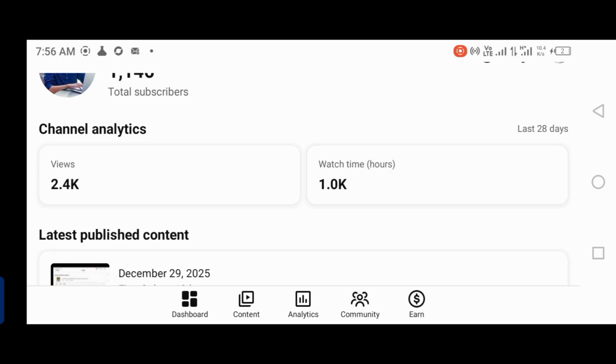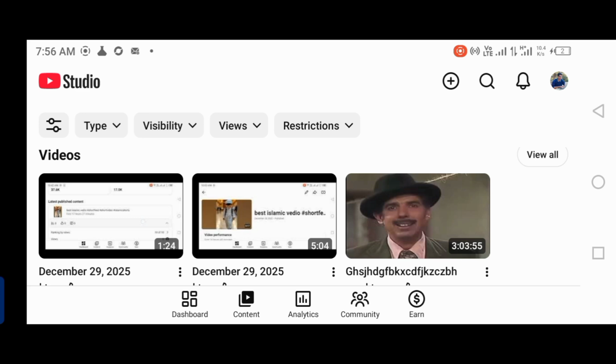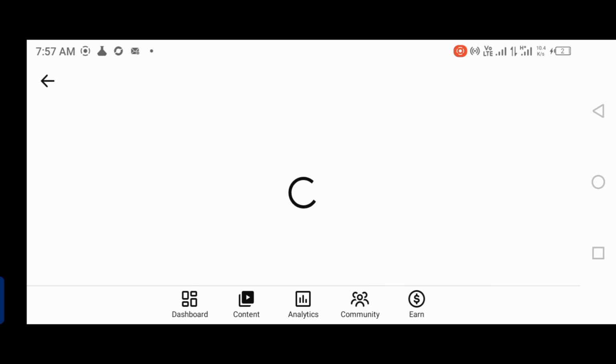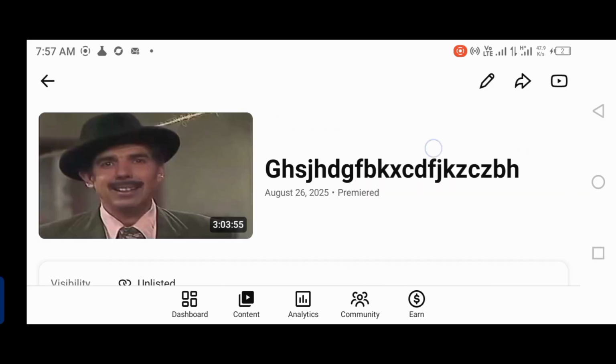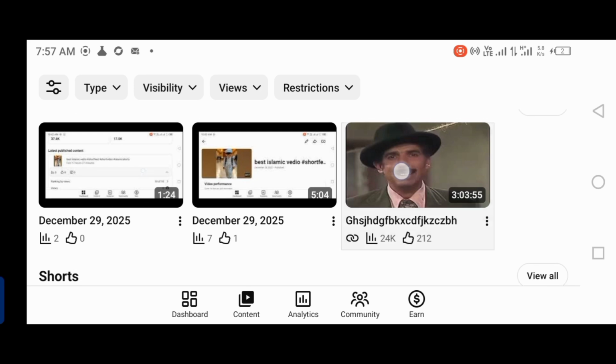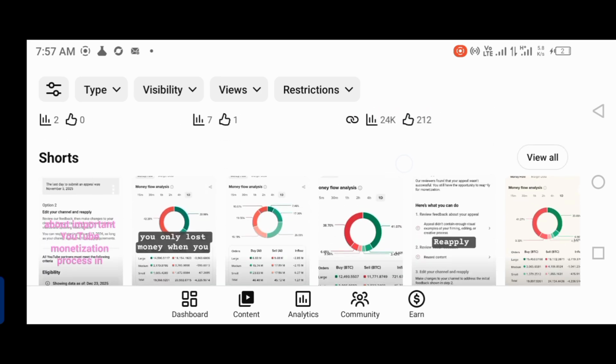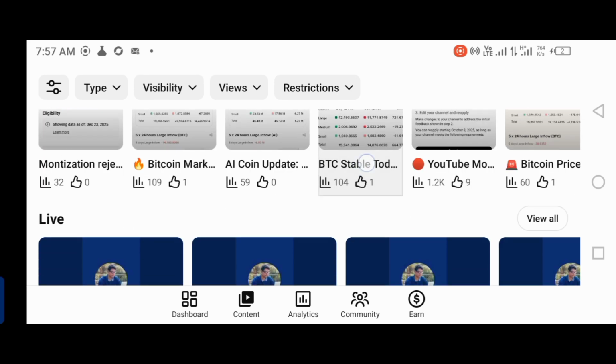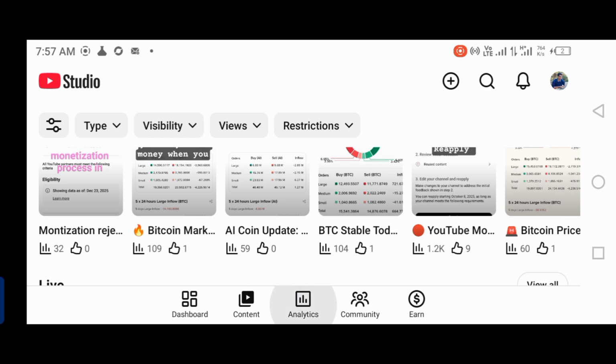Benefits for creators. Understanding your audience: know who is watching your content and what they like. Improving content strategy: see which videos perform best and make more of what your audience loves. Increase audience retention: analytics help you optimize videos to keep viewers engaged longer. Grow subscribers: identify trends to attract and retain subscribers.